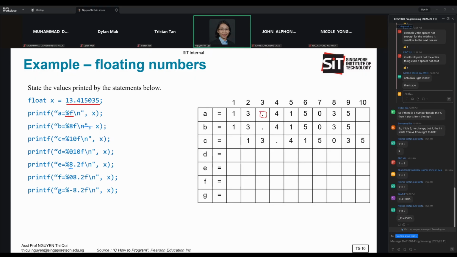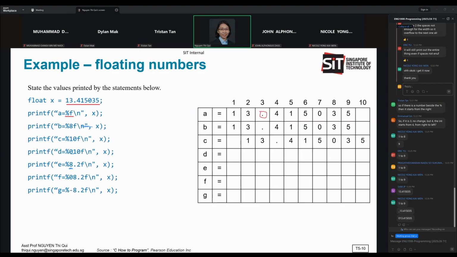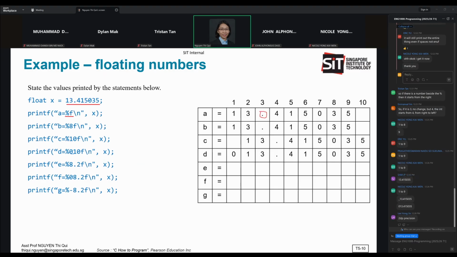I pause here. Okay. Any questions? And then for D, right? For D, there will be 0 in front, right? That's why we will have 0 in front of the output to fill in the empty space. And then how about E? E is back to 8 spaces, right? Back to 8 spaces only. So 8 spaces only from here to here only.